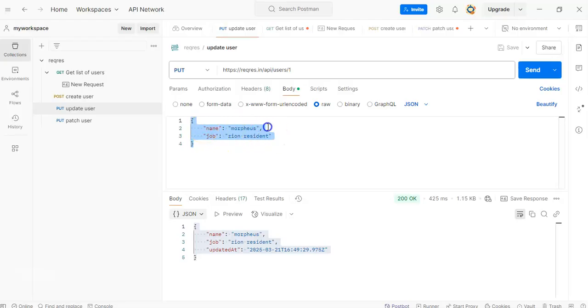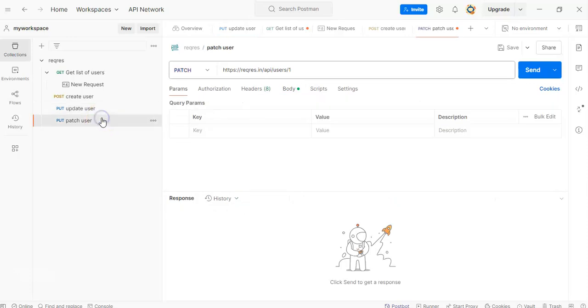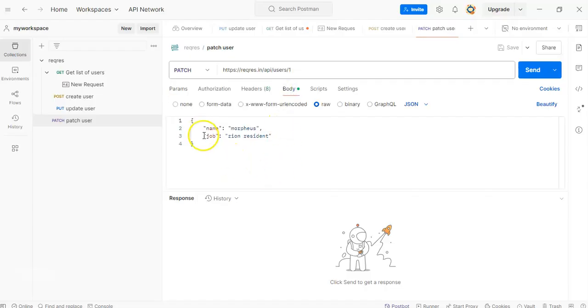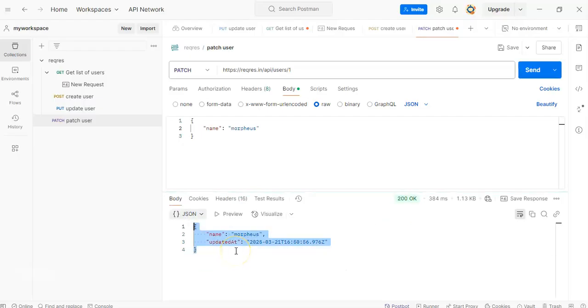Suppose I want to update only the name, but I still have to send the job for a PUT request. But for a PATCH request, I can send only whatever I want. Suppose I want to update only the name, I can send only the name. I don't need to send everything. For a PUT we have to send the entire data, otherwise we will get an issue, but this is a dummy API so we will not get any issue. In real time PUT means we have to send all the data, and PATCH means we send only the data we want to update.